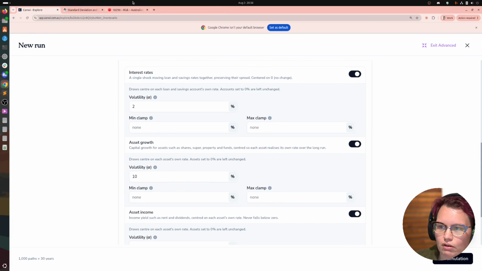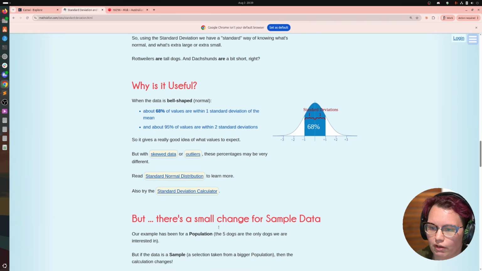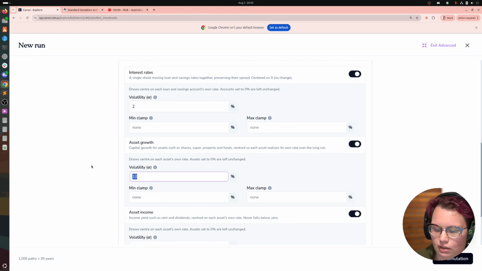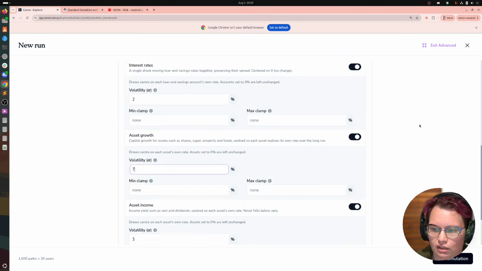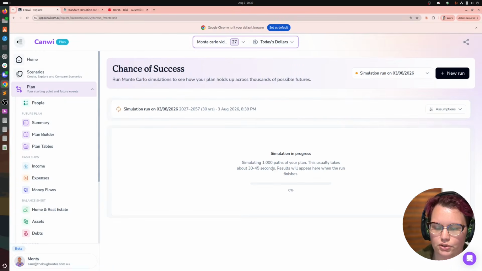And for our asset growth, this one is more for high growth assets, which is just the one we've set to default. But if you have a look at maybe a balanced super here, you can see that the standard deviation tends to be around 7%. So we're going to tweak this one to 7% in this plan and see how that changes. So reducing the range of the simulation might increase the odds of this one coming out successfully.